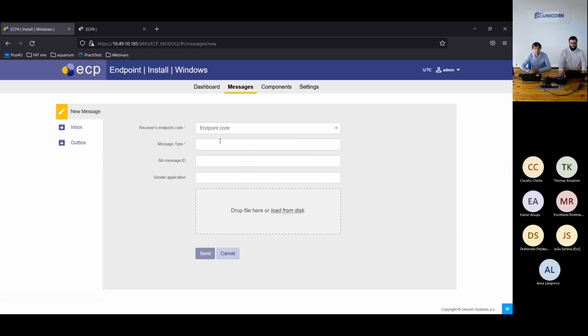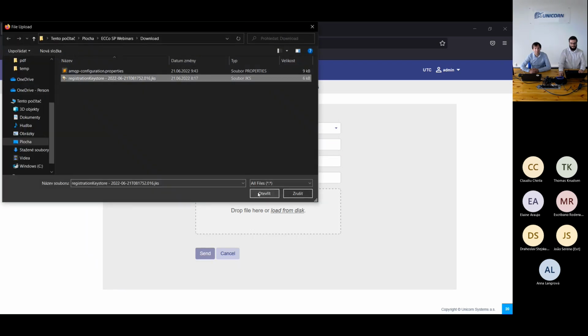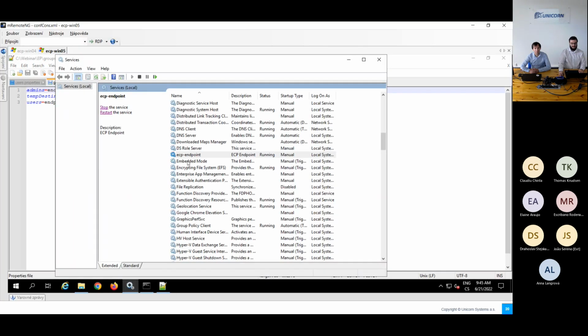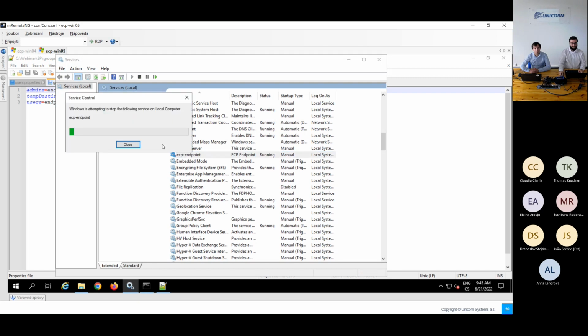The message should be, so maybe I will try to send another one. Right now, they should be synchronized. Yeah, so both messages are successfully received by this endpoint. So right now I will restart the ECP endpoint and continue with EDX toolbox.